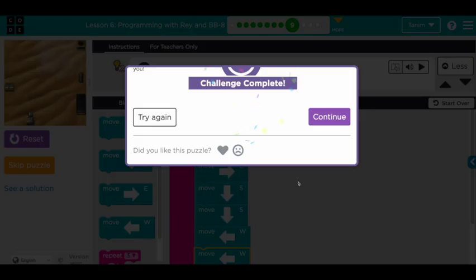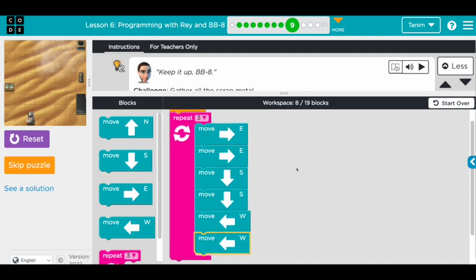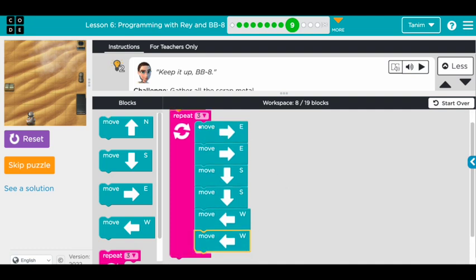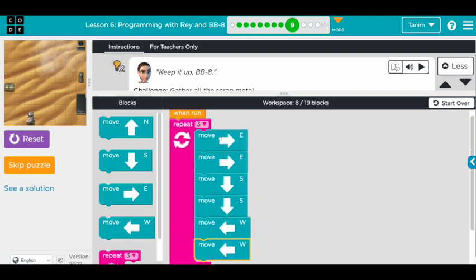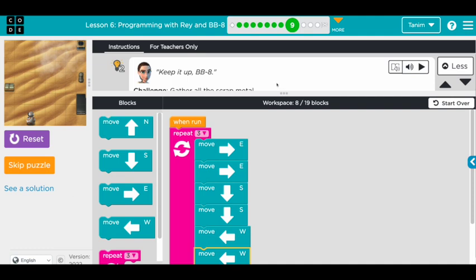Cool. Okay, so here it did a bit of extra work, right? It had to come back to east. So it did some extra work, but by doing the extra work we actually wrote less code. Cool. So sometimes you can do that. Go to the next one.